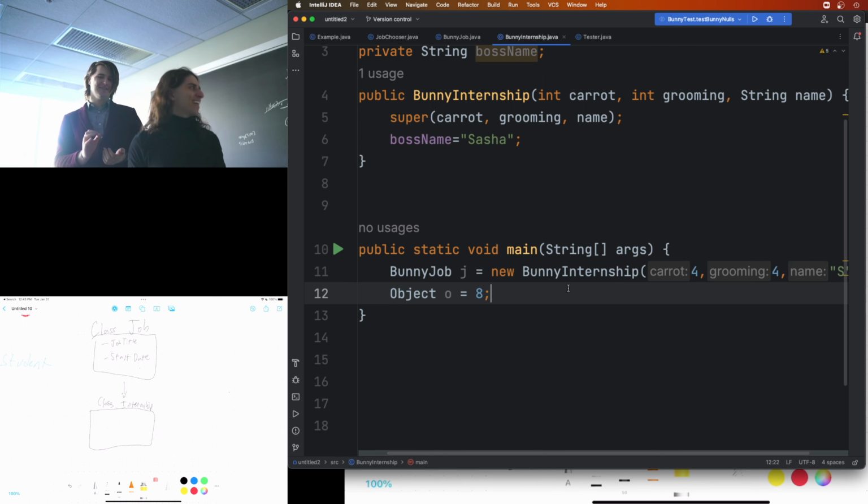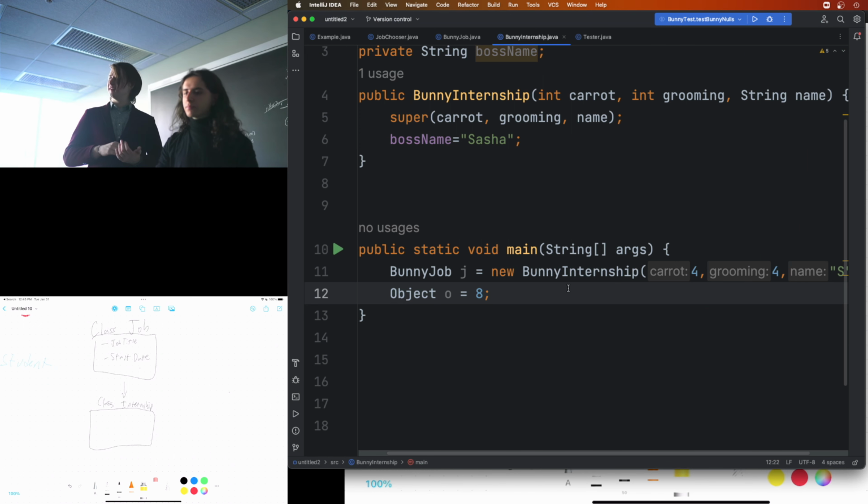But for this behavior, you're totally right. A primitive would not fit as an Object. But because Java implicitly boxes your primitive into an object, it'll still work.